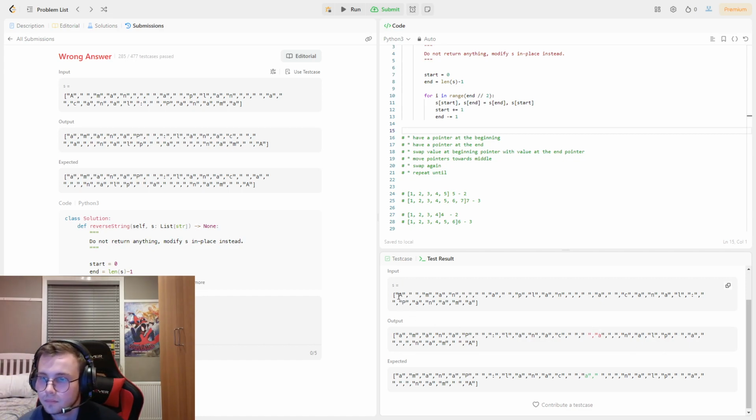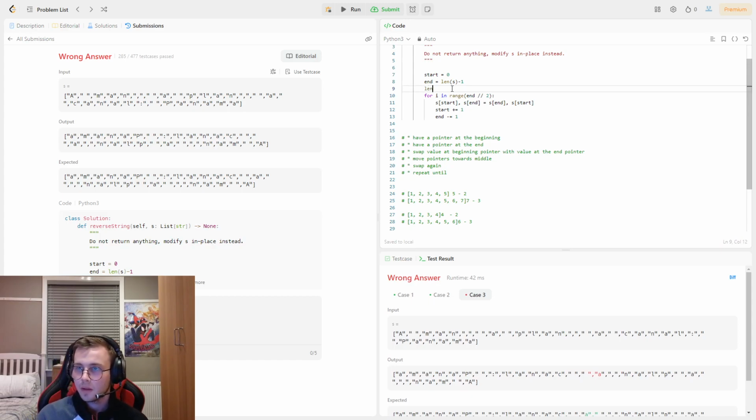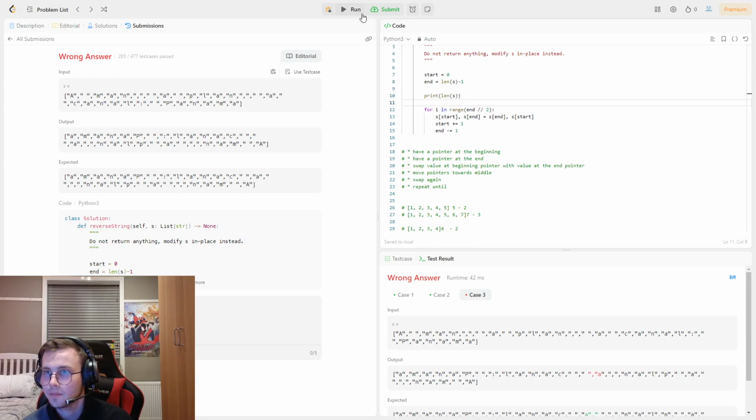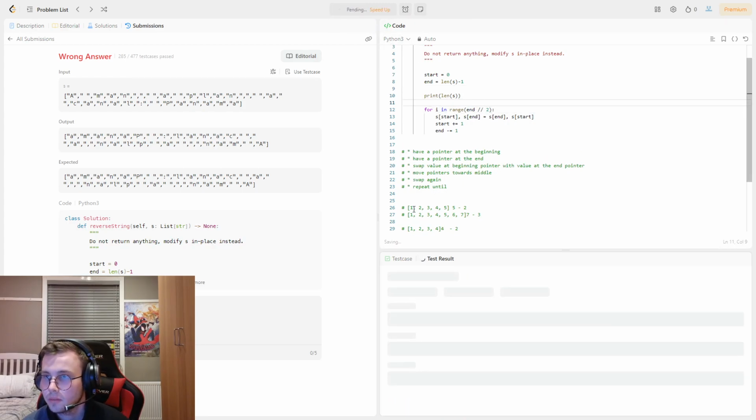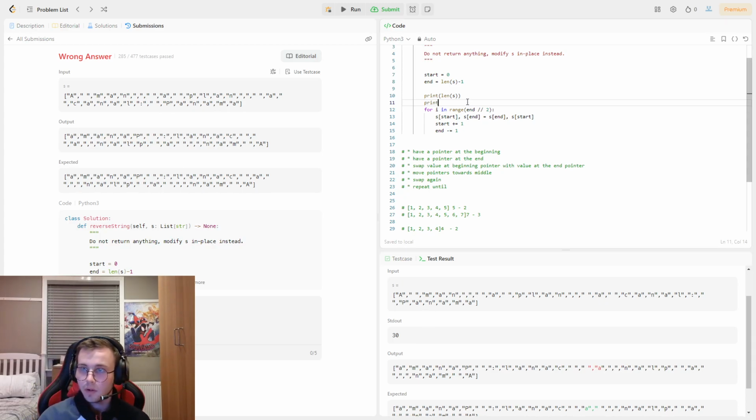Hmm. I'm gonna print. Well, let's print the length of S for this example. Let's try and debug this. Hit run. Length is 30. We're gonna print end floor divided by 2.